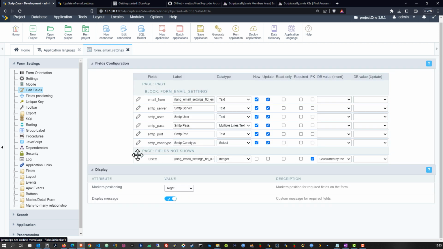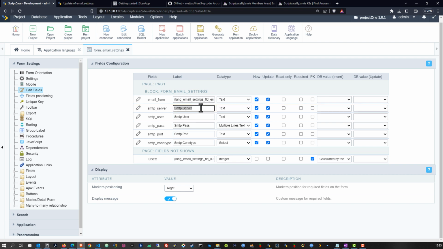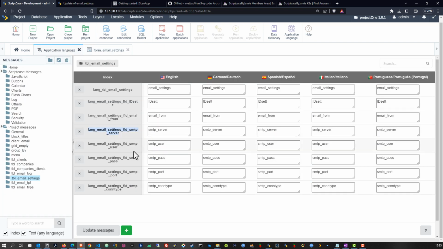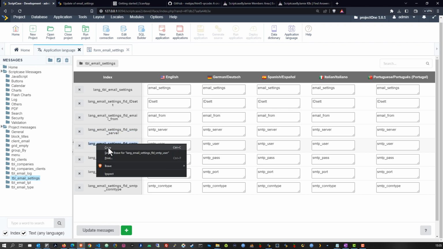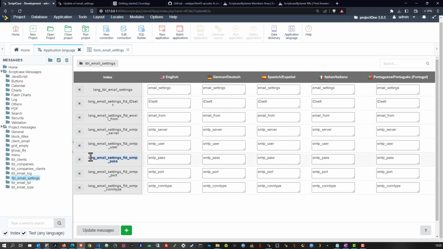So opening that up, edit the fields, and then here we can simply copy and paste those language variables that we have here. So let's copy and paste that, SMTP server, paste that in there, and then let's grab the next one for the user. The user settings, there we go. Place that in there also, and now also for the password. Just copy and paste it again.